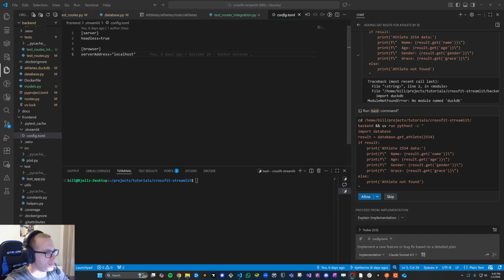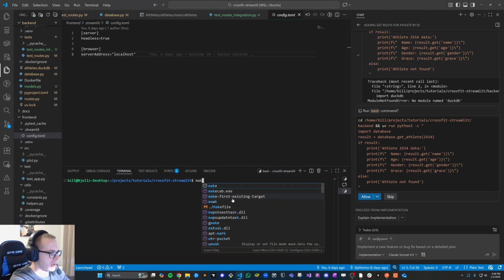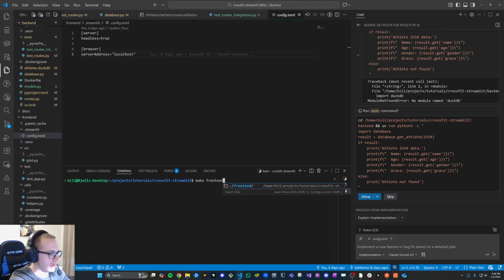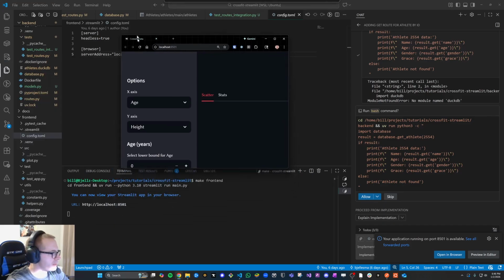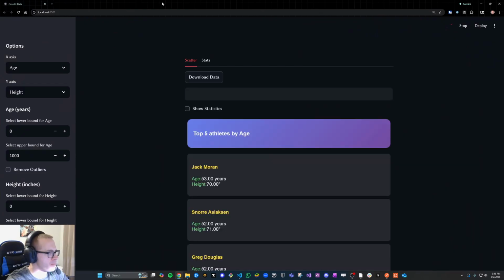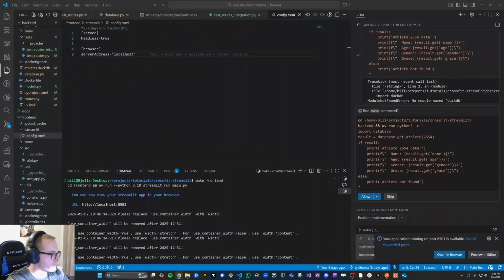So now over on the Streamlit side of things, things are a little bit more interesting. So if we run make frontend, and then open up a web page with that to run it, we get a couple of warnings about use container width being removed from the new Streamlit API. So let's go ahead and do that now.